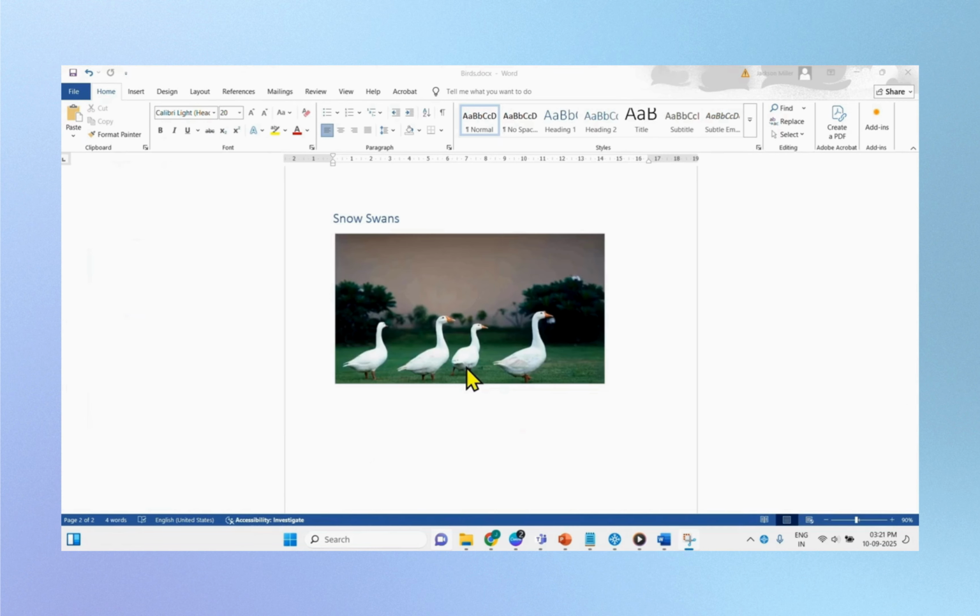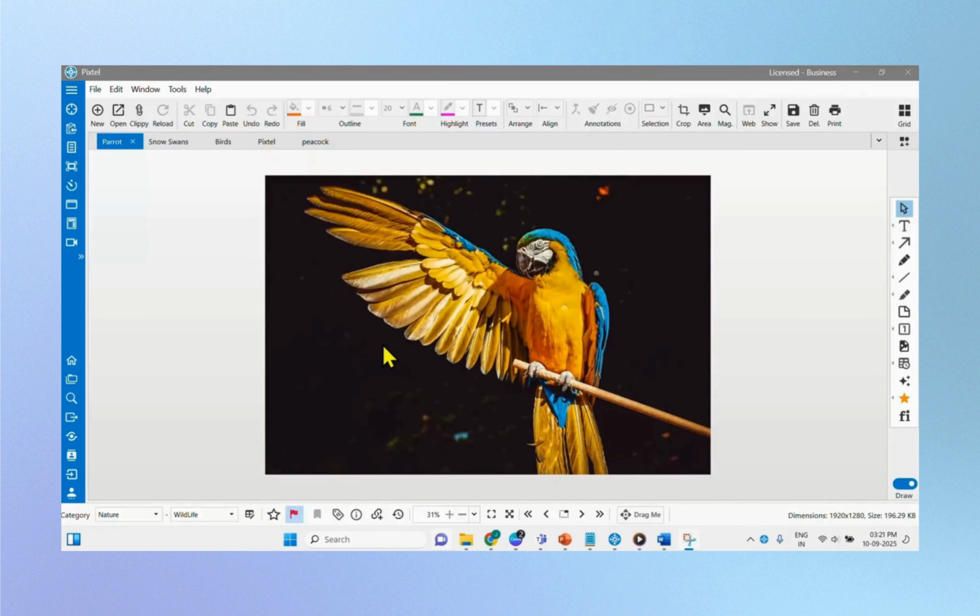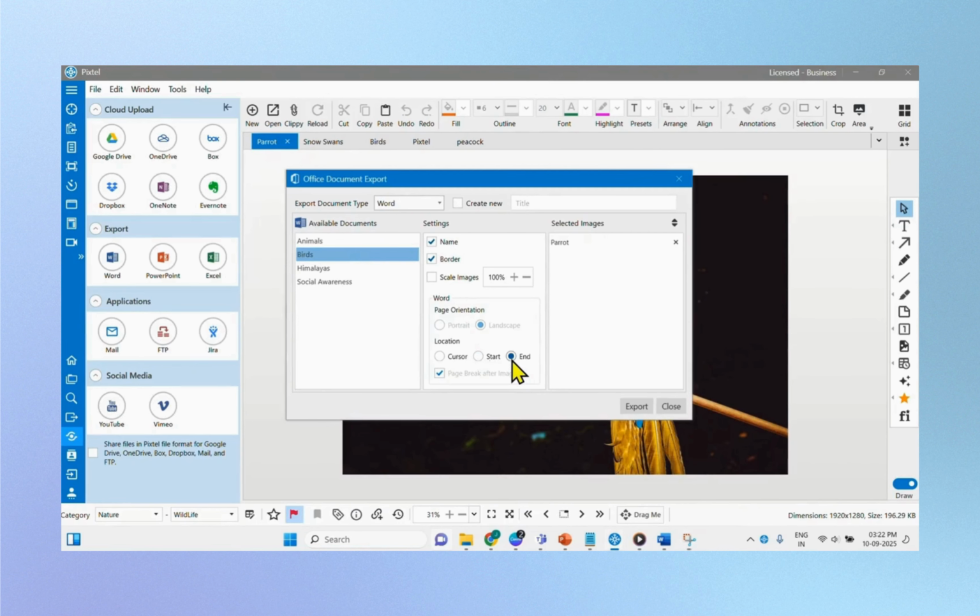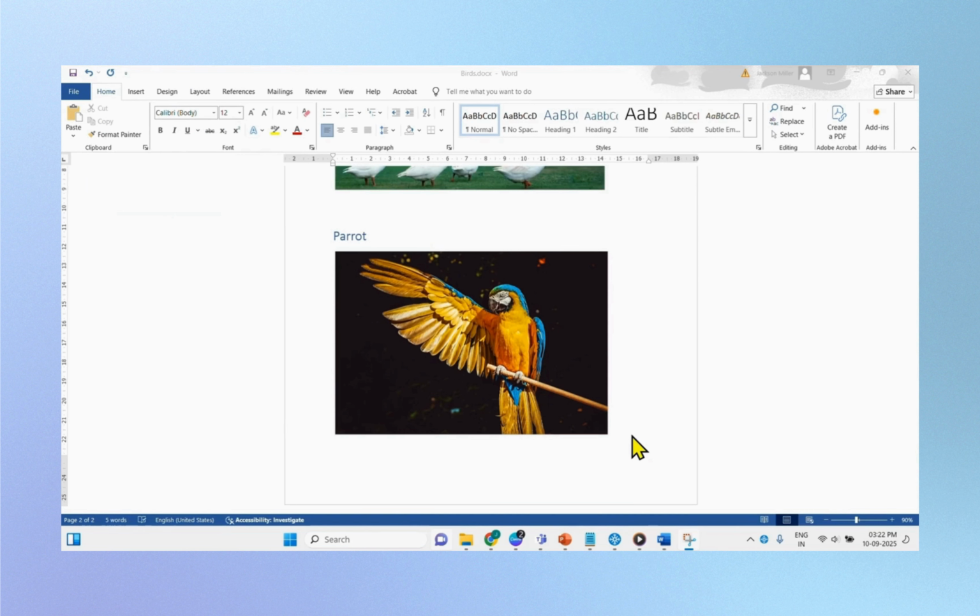Now, I want to append a new image at the end of the document. I've selected another image and chosen the End option, then clicked Export. You can see the new image has been inserted to the end of the document.